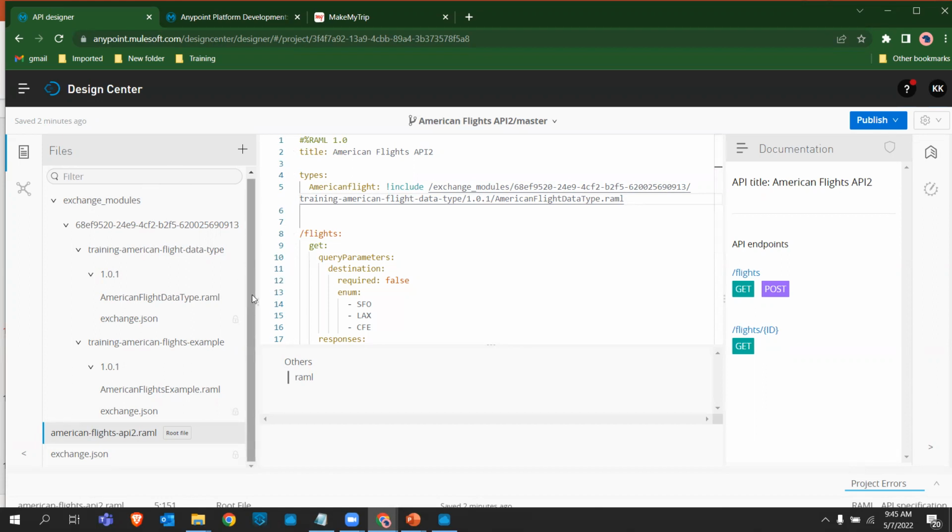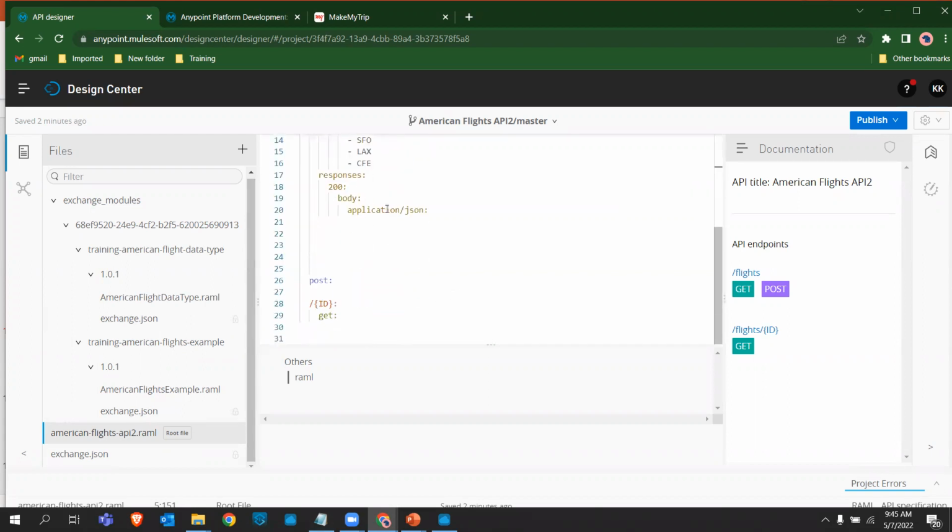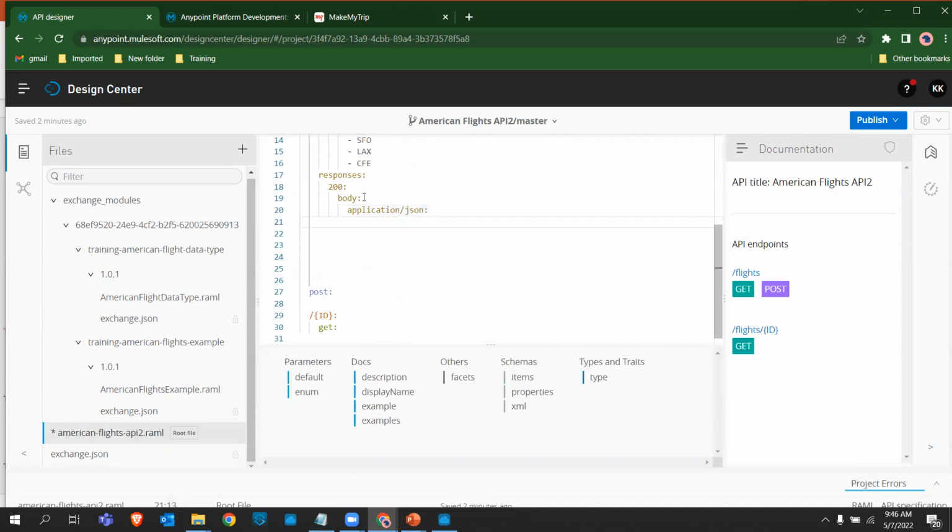So now we have defined our type. Now we will go to defining the body, like what is the data type. As we go to application JSON, it will give you the examples, body, and everything here. But what we need to define right now is the display name example, and the type, that is, what body type it will refer to.